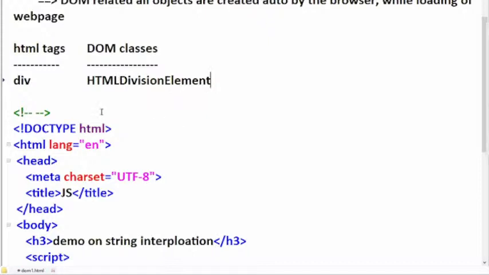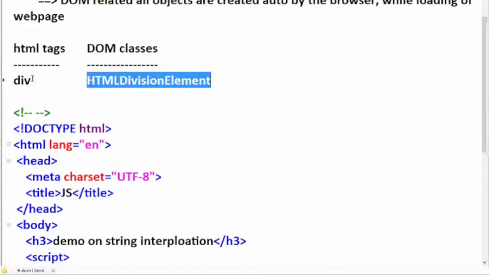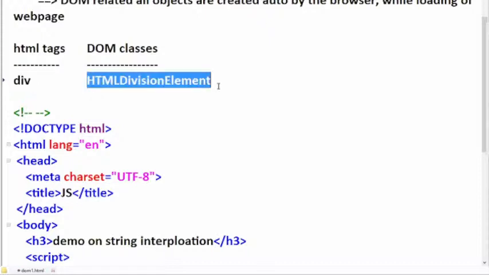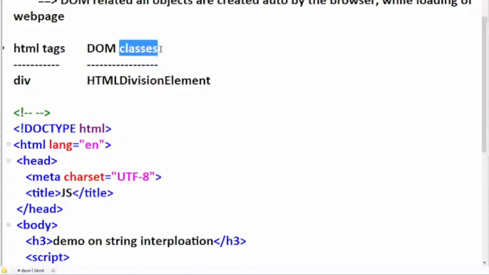I am showing the class name formation here. So this is the tag. The equivalent of this tag in the DOM API, the representing class, is this one. So HTML developers call it the division tag, but DOM developers call it the HTMLDivElement class. It is a class; it is the common heading I use.